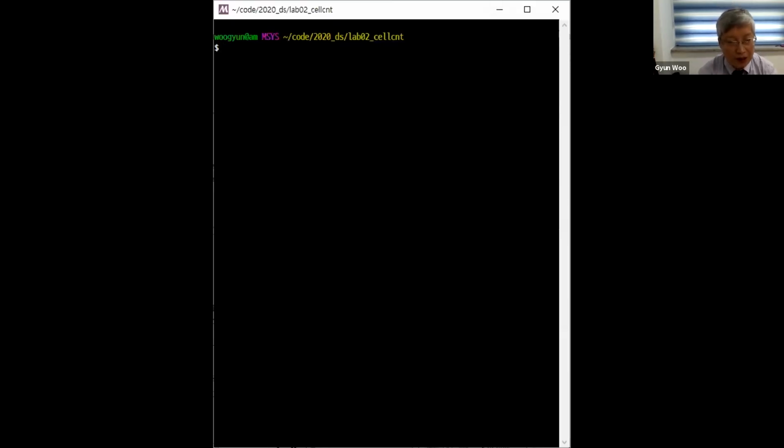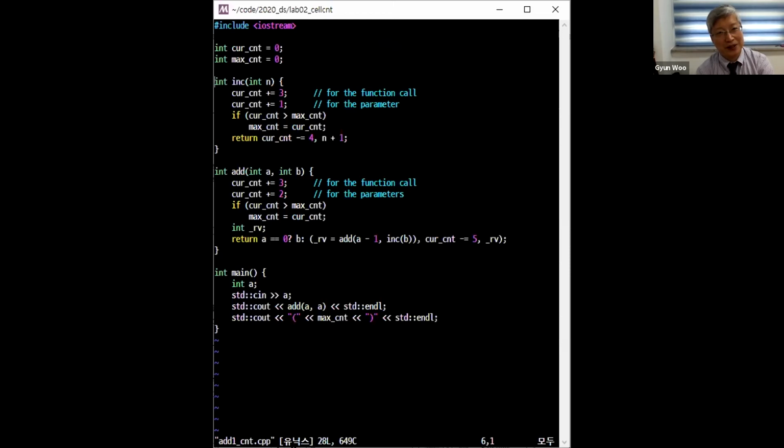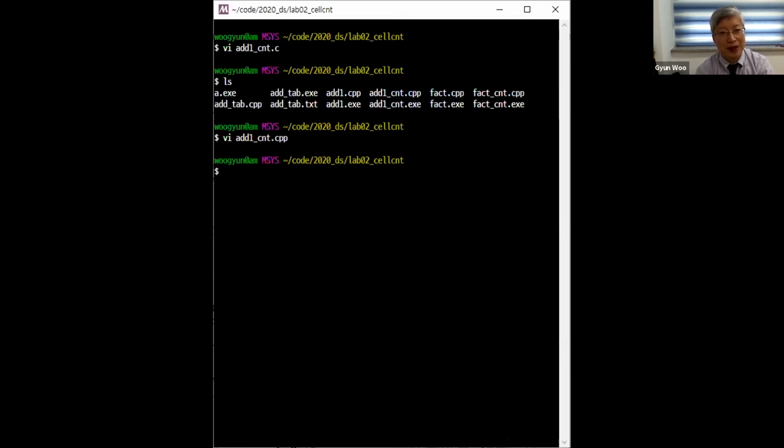So in your terminal, I already have a function add one count. Oh, add one count.cpp, sorry. I encoded current count and max count, and the addition result is printed. Max count is printed after that. So you make it, it is already made here. The add one count.exe is already made.